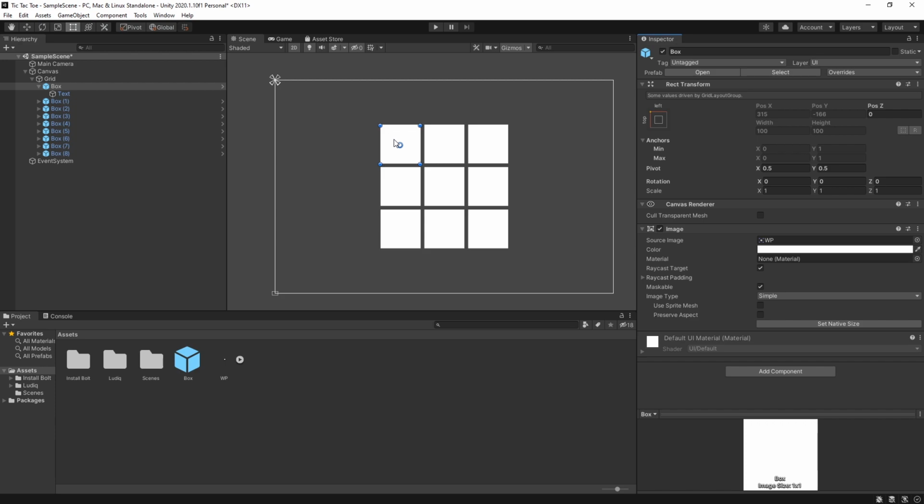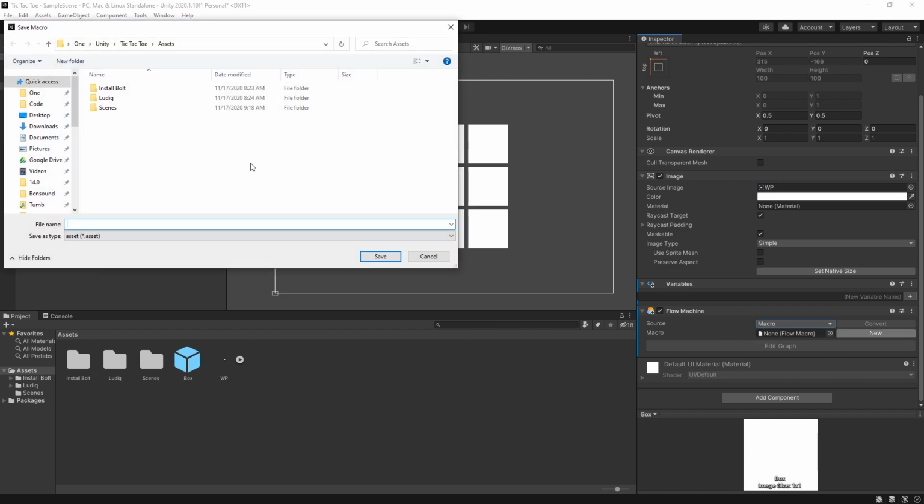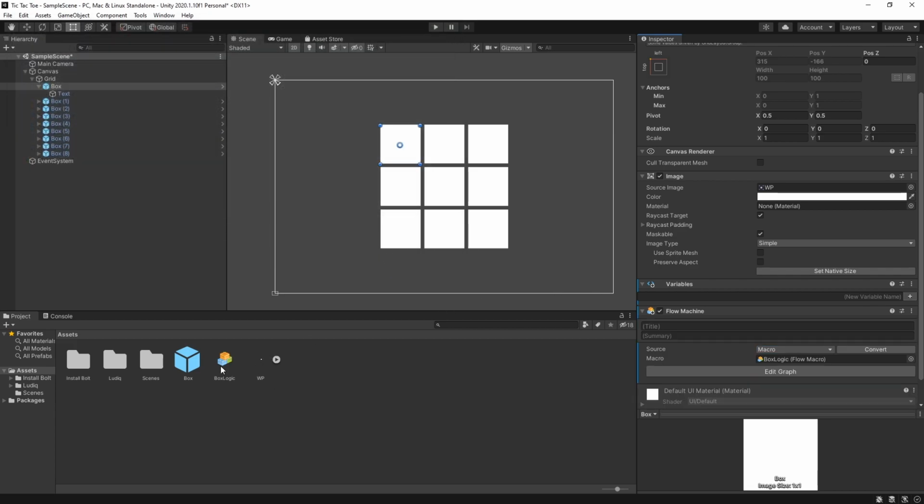Now with the logic, what I want to do is on click to actually set the X or O on that box. So for that, we'll add a flow machine, which is a Bolt component, and that's where we're going to add the logic. For the flow machine, you have two options, embedded and macro. And if you're working with a prefab, you should always go with the macro. Otherwise, you're going to have some problems. Let's create new, and I'll just call it box logic. Save. That creates a file right here, box logic.